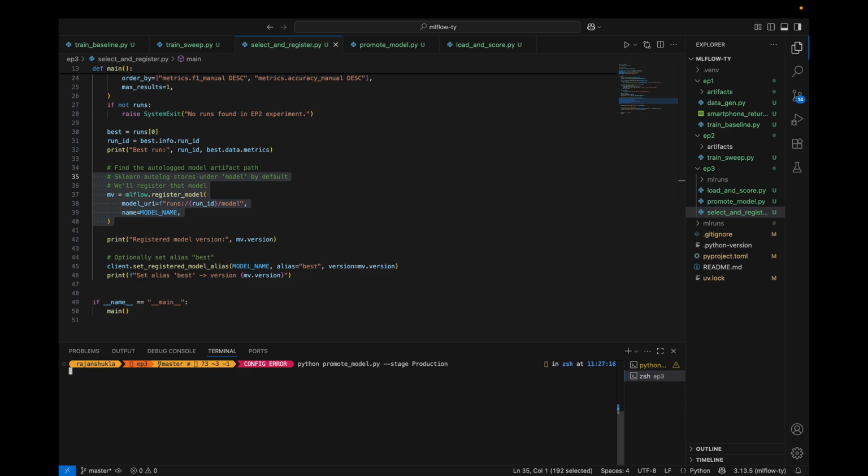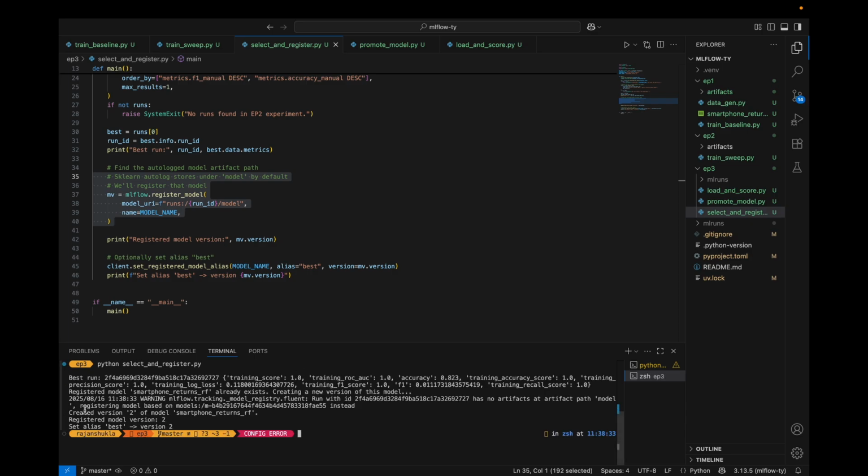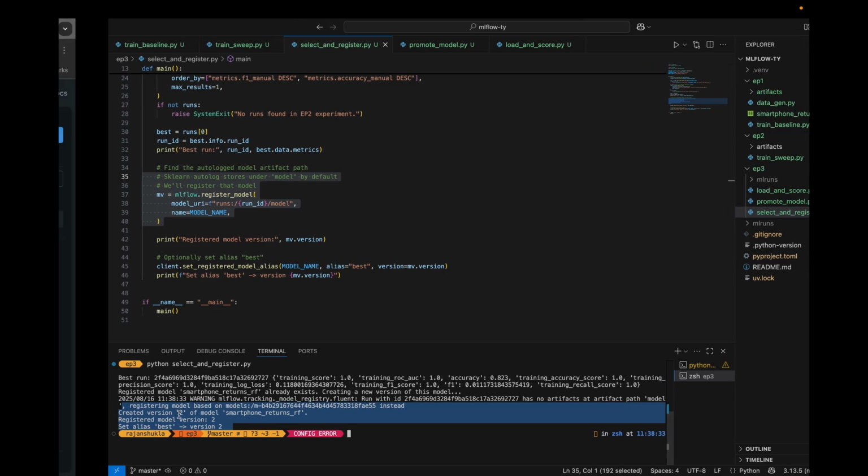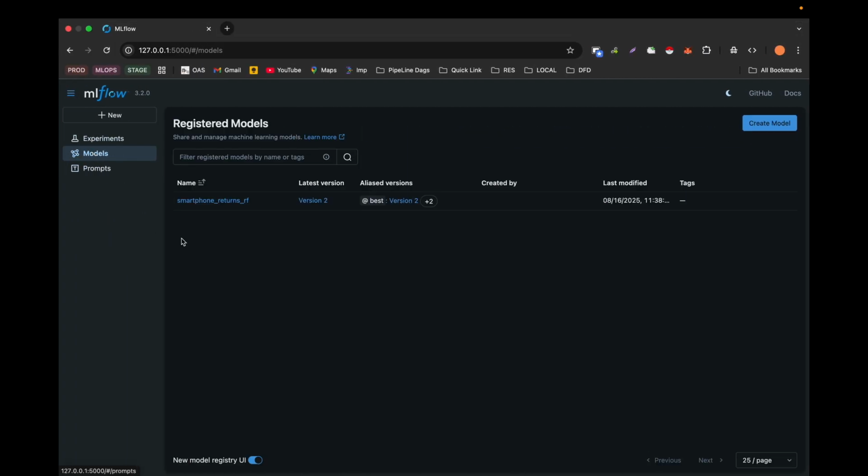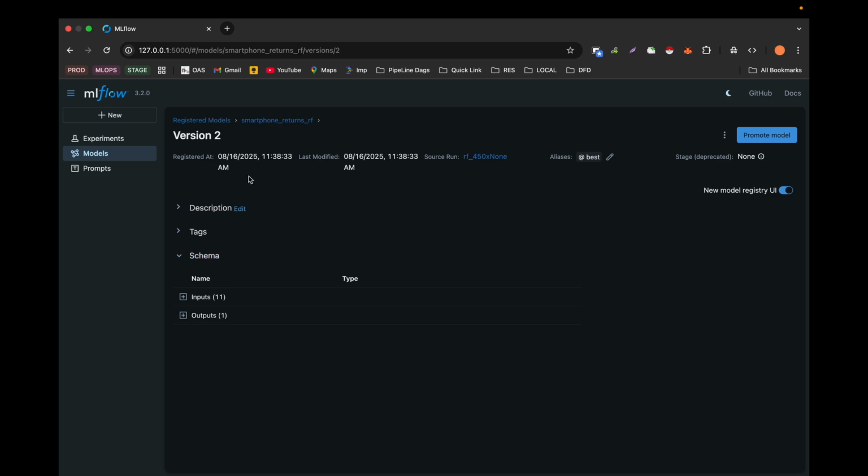So let me run it. So let's run this code. So here you can see I have actually run this code one more time. When you run it the first time, it will get created with version 1. Since I am running it a second time, we are getting the model as version 2. So if you go, you see the model has registered with version 2 and alias as best.